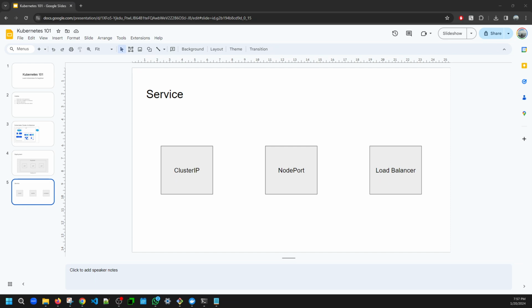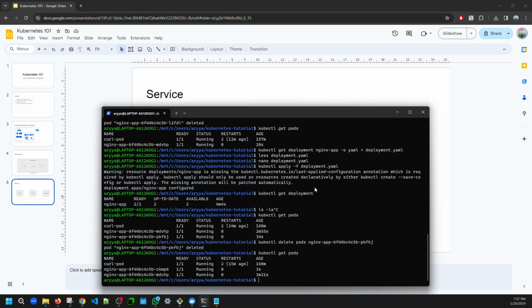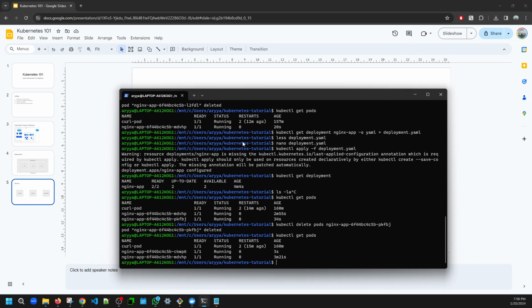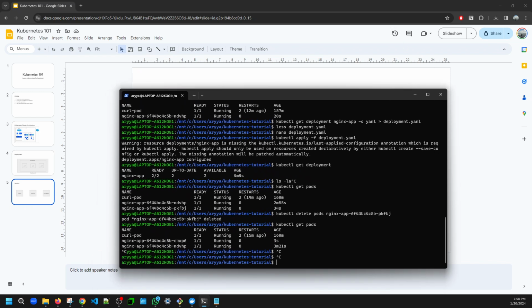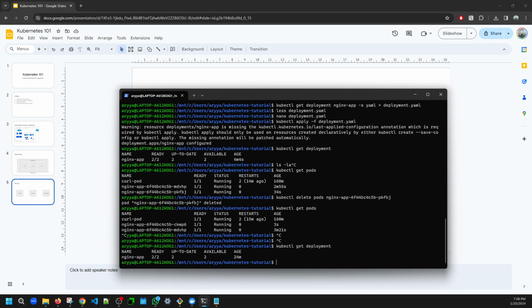Okay, now let's get started. We already have 2 pods for the deployment of the Nginx app. Let's check again. kubectl get deployment. We already have this, but the thing is we cannot access them from the browser.